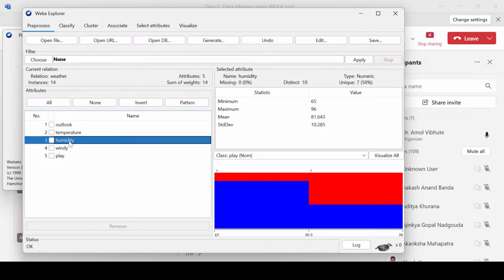The third attribute is humidity. This humidity shows again 10 different distinct values, the minimum is 65, the maximum is 96, the mean is 81.64, and the standard deviation is 10. Unique values are 7, meaning 50% of values are unique in this particular column. Hope you are getting my point, right? Missing values are null. There is no missing value. All values are present. Missing values are 0, but unique values are 7.